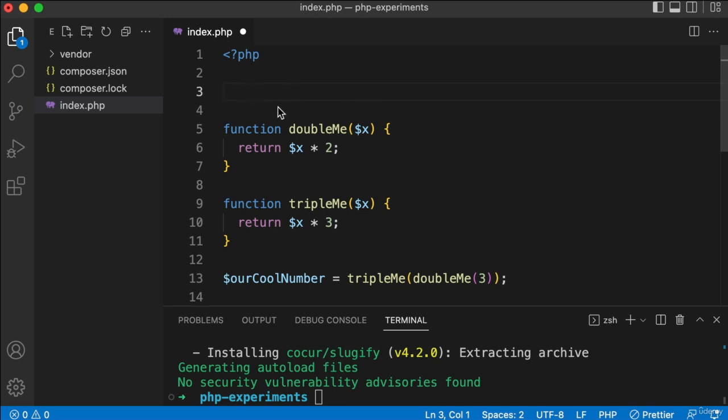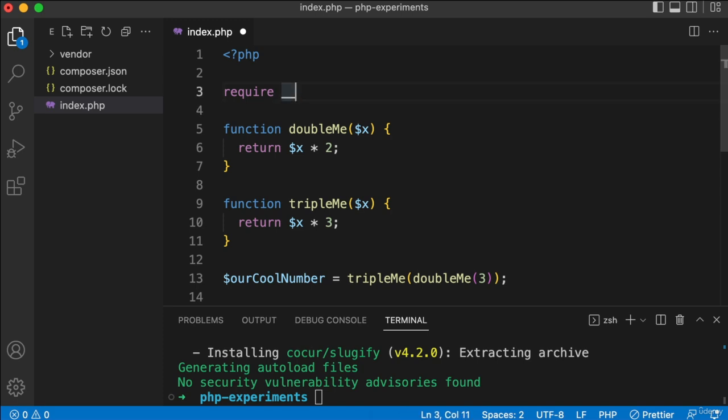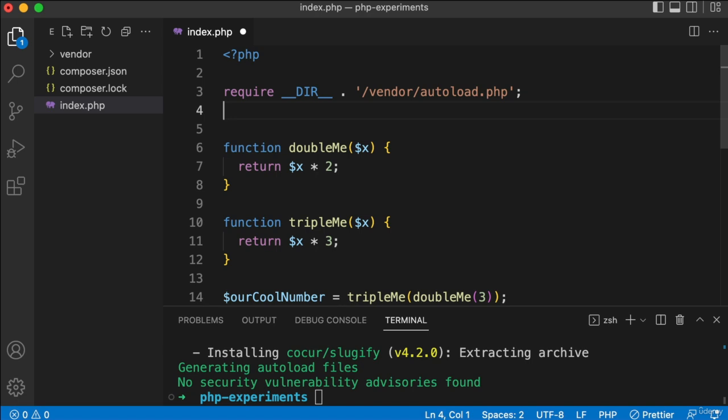So up at the top, we would just say require and then a space, __DIR__, so two underscores, DIR, two underscores, a dot, and then quotes, and then we just want to look into this vendor folder, so slash, and that's a / vendor /autoload.php, semicolon. Don't worry, in about 20 seconds from now, I'll explain what this line of code is doing, but I think it'll make more sense after we include our next line of code.